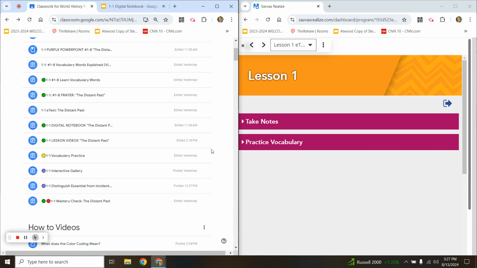Each video within a lesson I will make in a split screen, just like it is right now. On this side, I will have a digital notebook, and on this side will be the e-text. You are welcome to use your e-text to follow along. It is right here, or you can use the actual textbook that is in the seat back pocket of your chair. Each chair should have one.